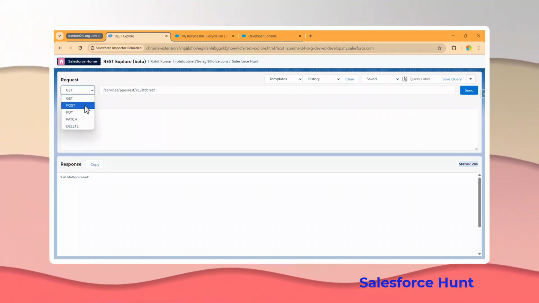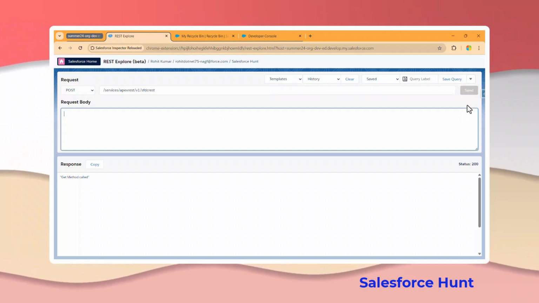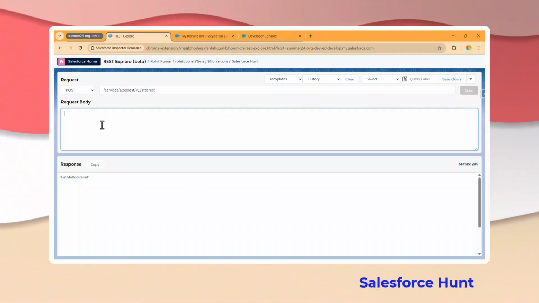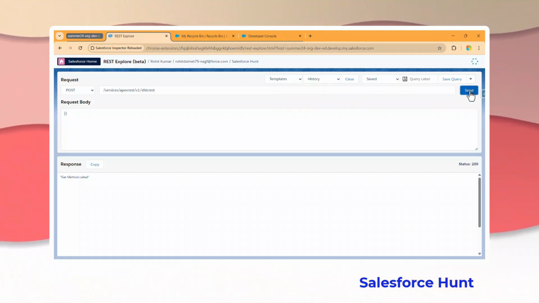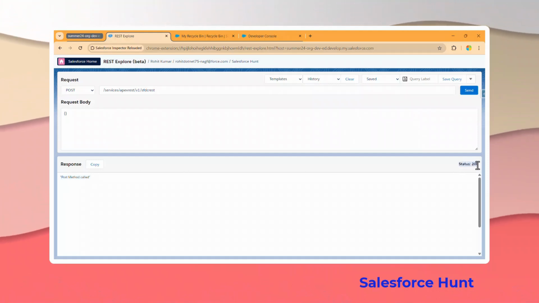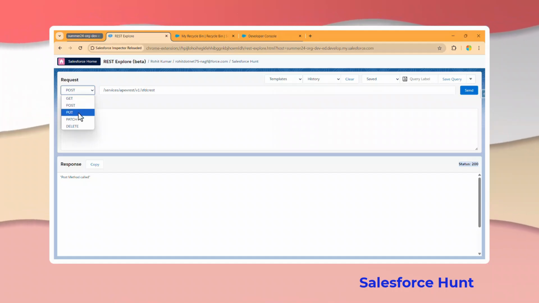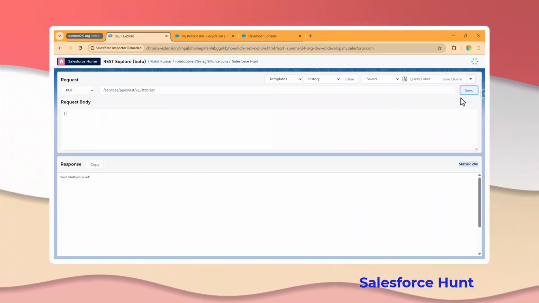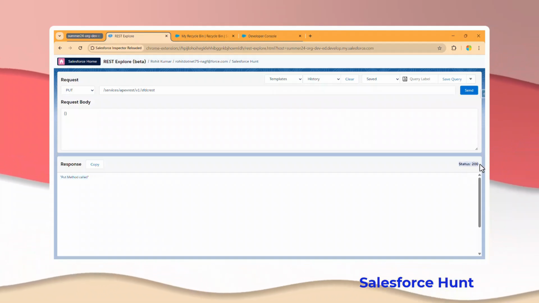Let me make it as a POST. And right now, you can see this button is disabled because POST takes some body. So right now I'm using an empty one, and click on the send button. Now you can see POST method is called and status 200. Please focus on this one. Let me change this POST to PUT. Click on the send. Now you can see PUT method is called, status 200.